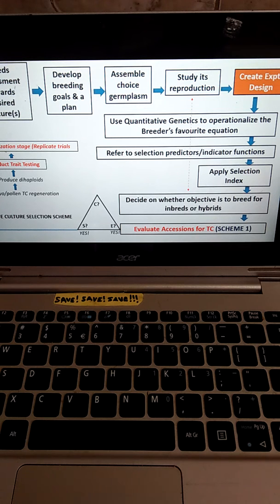So, creating the experimental design is where we now need a field manual. You walk to the field with it. As you plan the size of the breeding nursery, how to put the various germplasm lines you have, because you may have from 10 to 50 to 100 to 500 to 1,000.